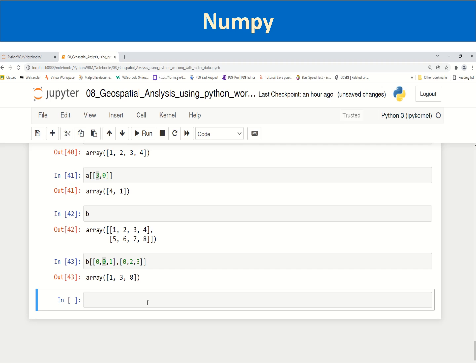One important thing is mutability of ND arrays. If you are subsetting any ND array and make changes in that subset, the change is also reflected in the original array. So to preserve the values, you have to make an independent copy explicitly.